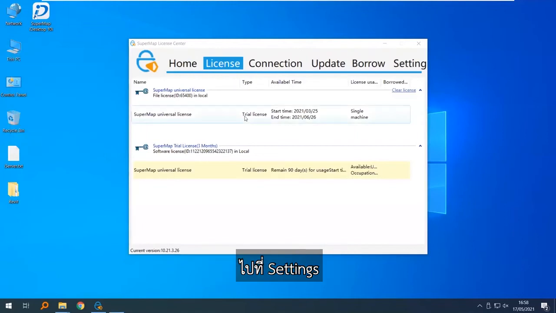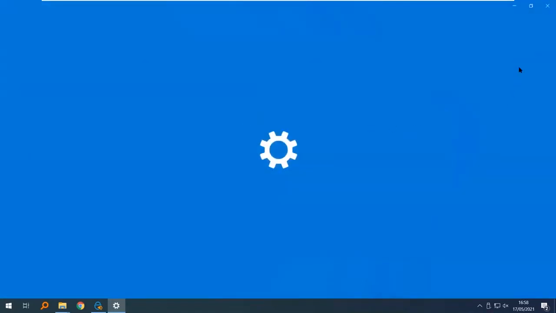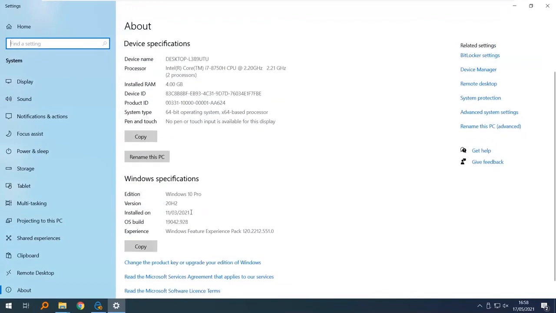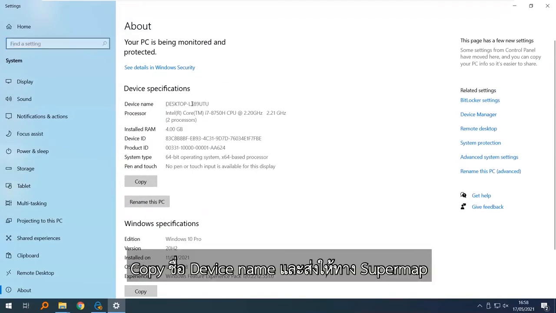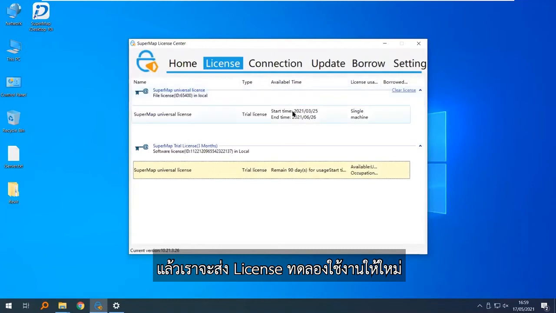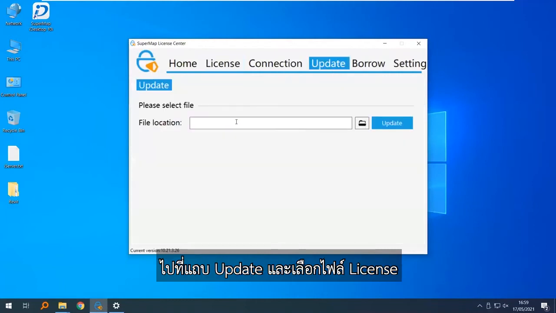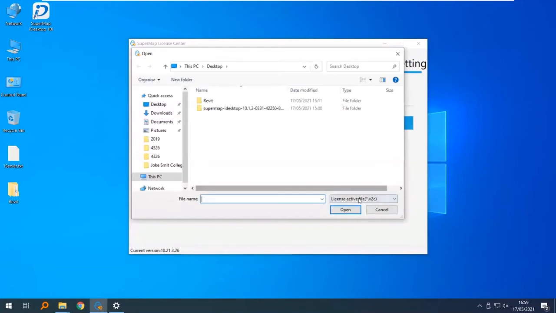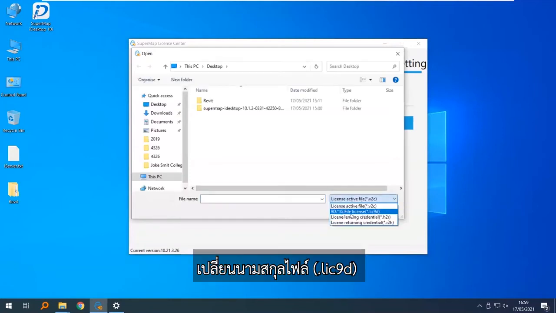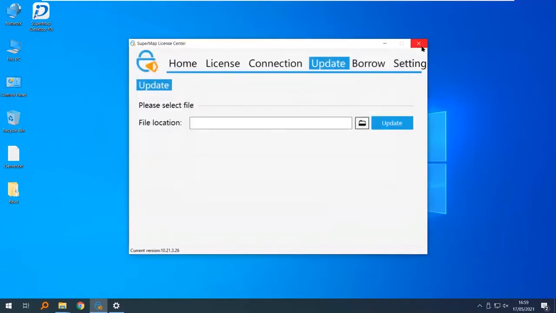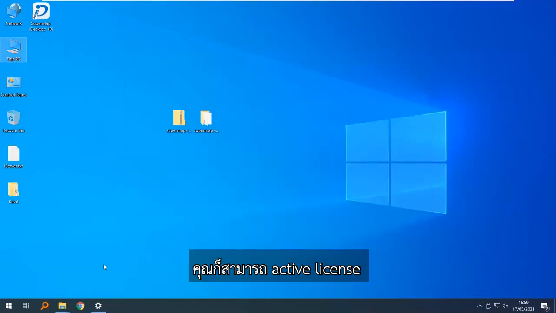You go to the PC properties. You have to copy this name and send it to us, and we will help you to apply for a new trial license. And then you go to here to select these licenses, and change the extension format, and then you open it and update it, and then you can activate your license.